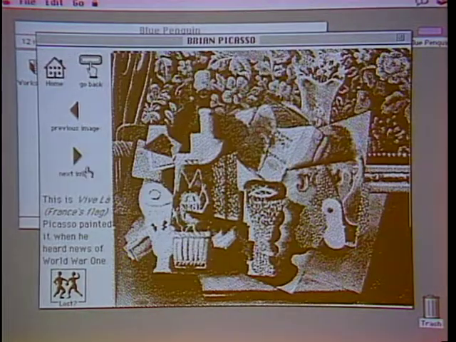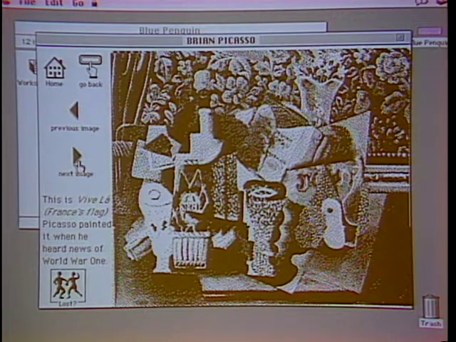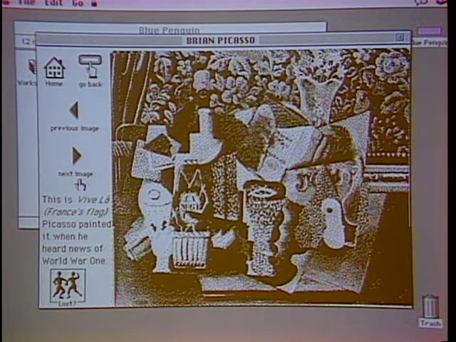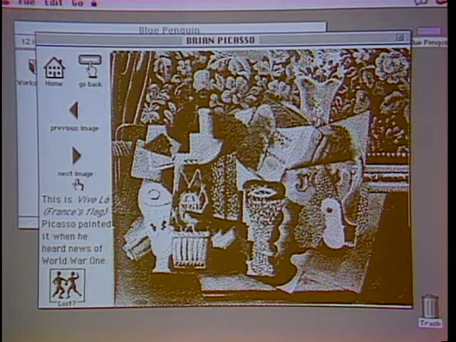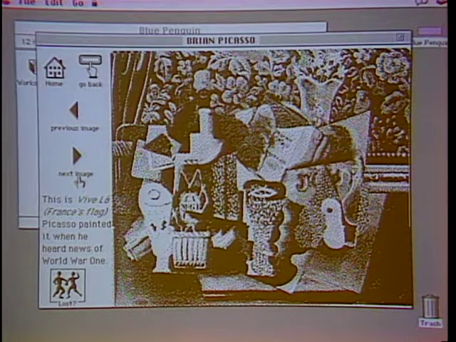And then this is Vive la, which he painted when he heard news of Germany declaring war on France in World War I. And he painted Vive la and then France's flag underneath it. Vive la means long live, and then France's flag, so he wants long live France, even though he's born in Spain. He spent most of his life in France.